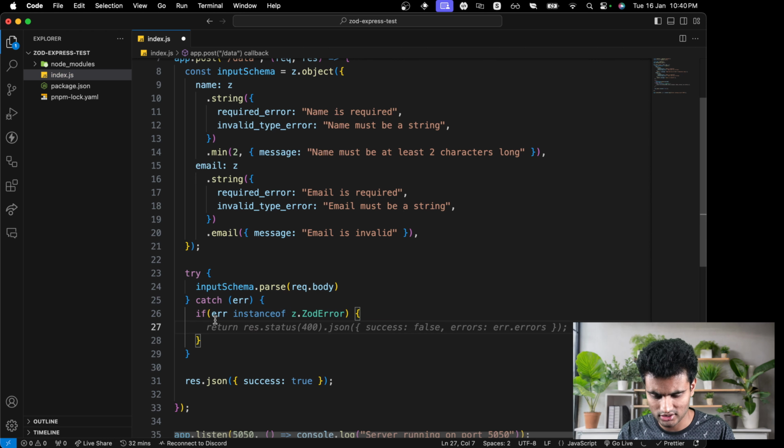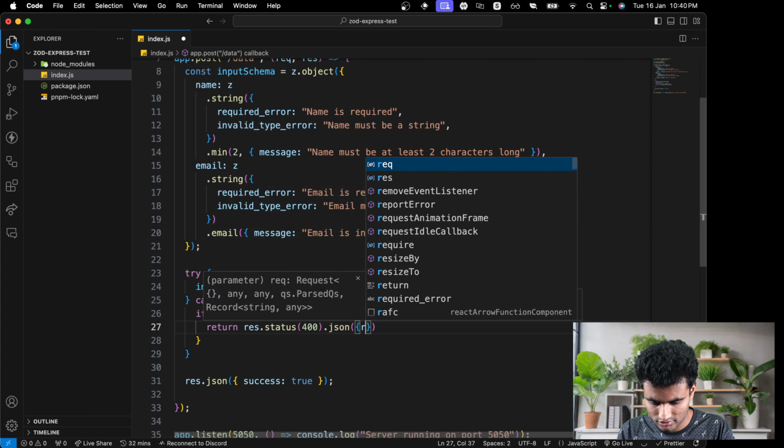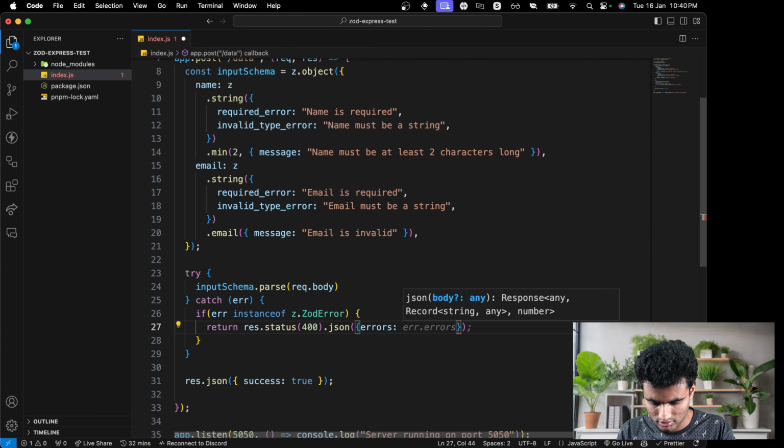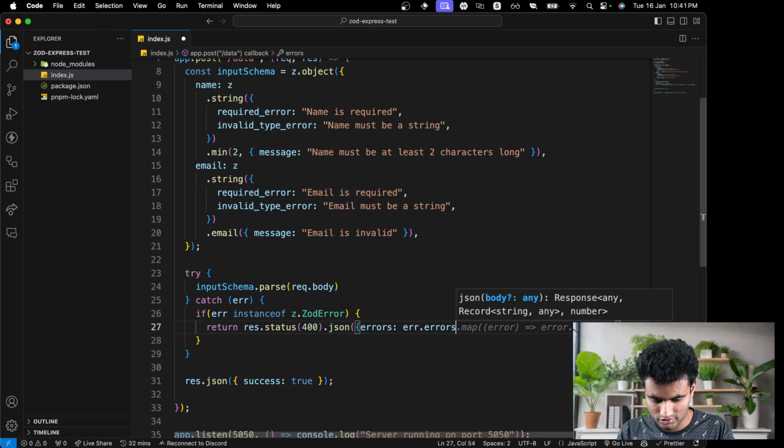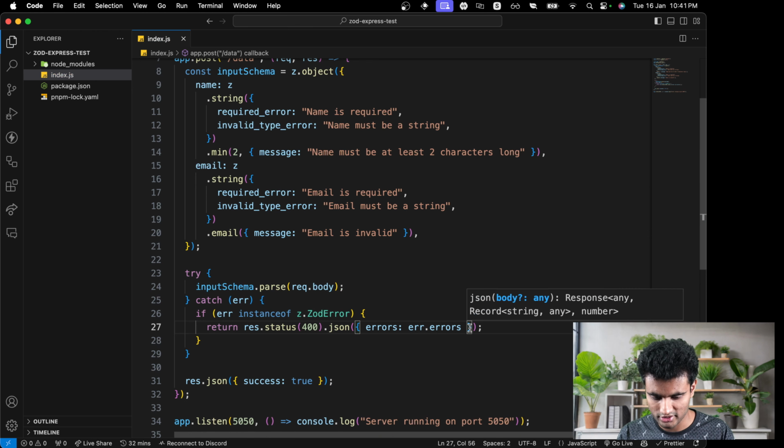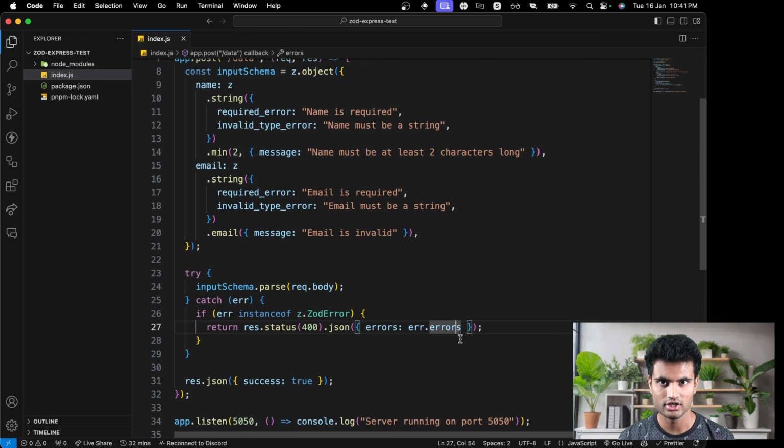So return res.status 400.json, and we can pass in errors. It should be error.errors. Perfect. Now errors is going to be an array, as we saw, and we are just going to pass this in.